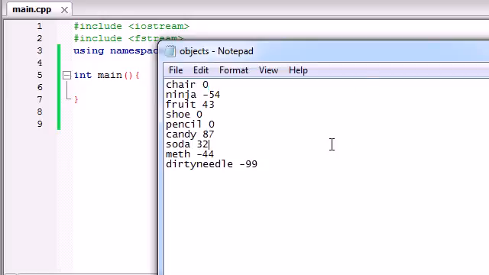So as you can see, we have a file with a name and the effect that it has on our character's energy. So we're going to be building a program just to print out these different types of items and groups. For example, we're going to have the user press 1 if they want to print out all the plain items like a shoe, a pencil, and a chair. Press 2 if they want to print out the helpful items like fruit and soda and candy. And press 3 if they want to print out the harmful items like a ninja, meth, and a dirty needle. Now we'll have them press 4 if they just want to quit the program altogether and go watch YouTube videos.